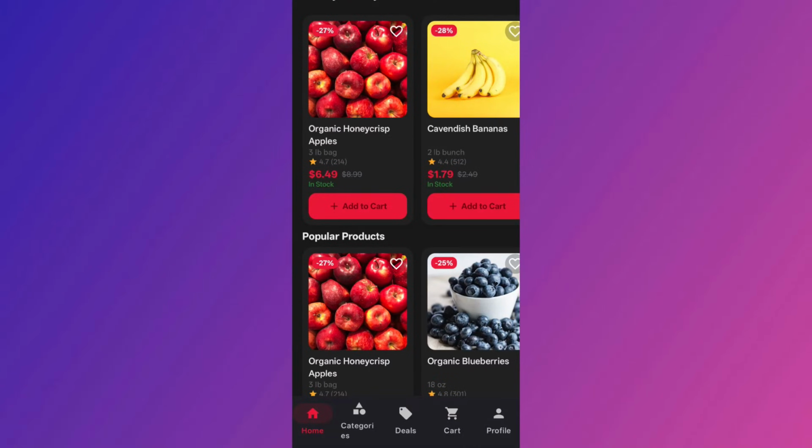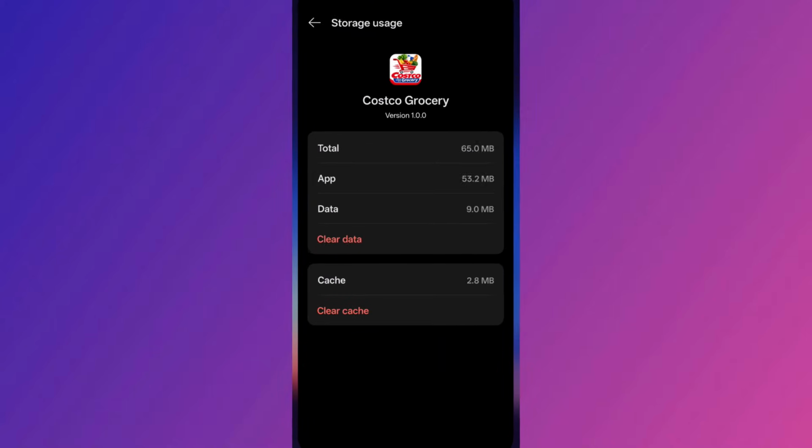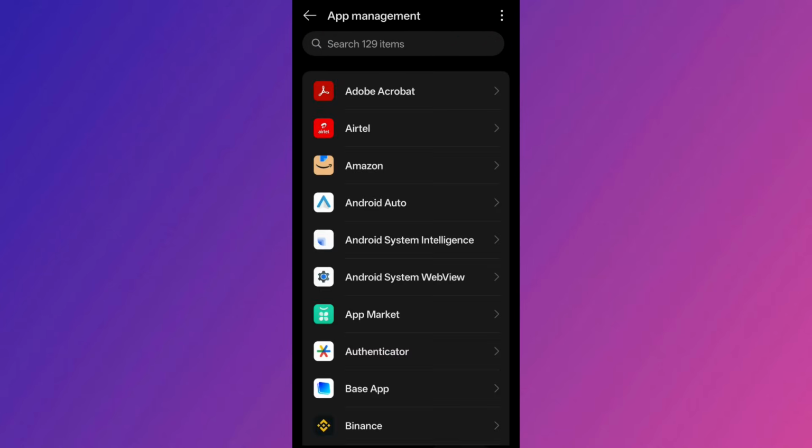In today's video, I'm going to show you how to fix the no internet connection error on the Costco application. So first of all, you need to start by checking your phone's connection. For that, you can either go to the settings of your phone or you can just swipe the notification bar on the top and then you can just simply take a look at that.